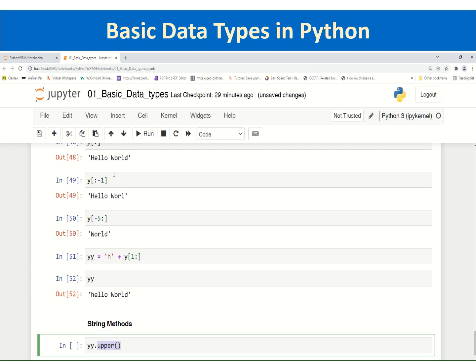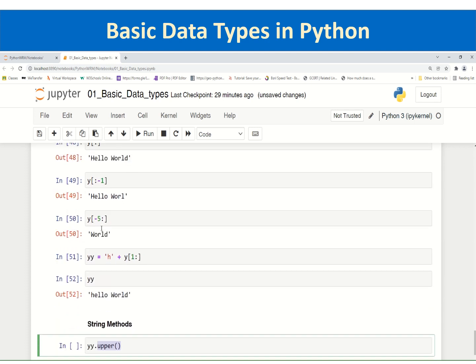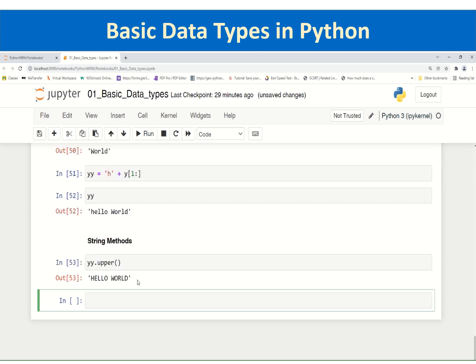Print and length, etc. are inbuilt Python functions, and they have independent existence. But these don't have independent existence. These are string methods which will always go with a string followed by dot, then the string method. So it will convert all characters of yy into uppercase. If you execute, you can see that it has been done, and you can assign it to a variable.